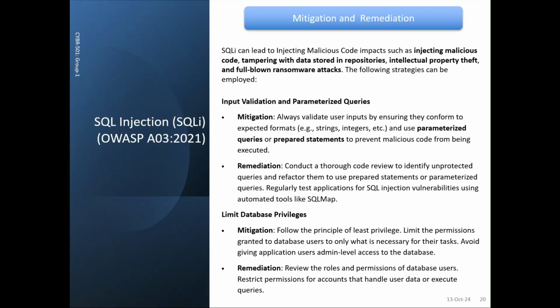To stop malicious code from running, ensure that user input always meets the expected forms and utilize parameterized queries. For remediation, we perform code reviews and refactor queries to use prepared statements. Additionally, we need to look at how SQLmap can help identify vulnerabilities.